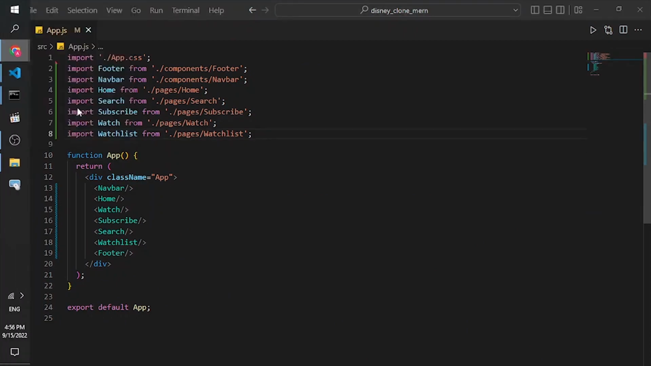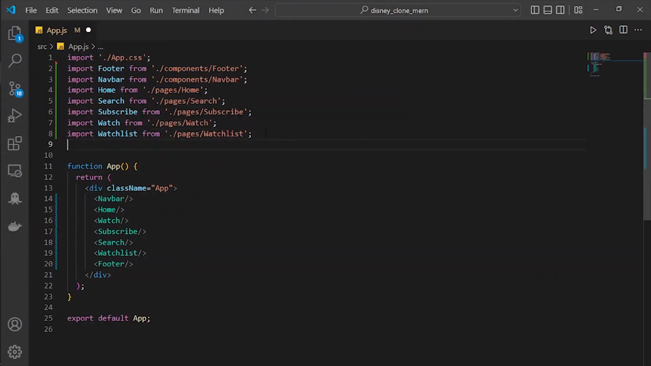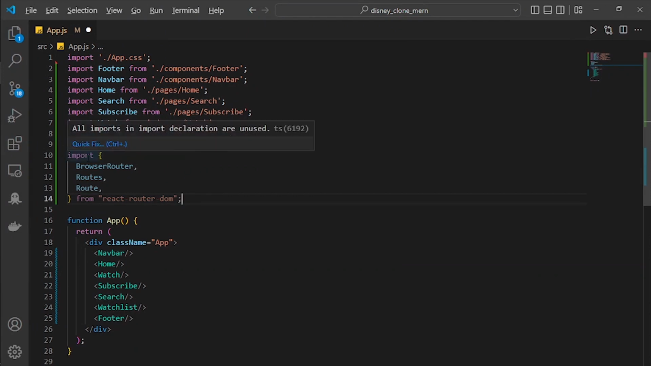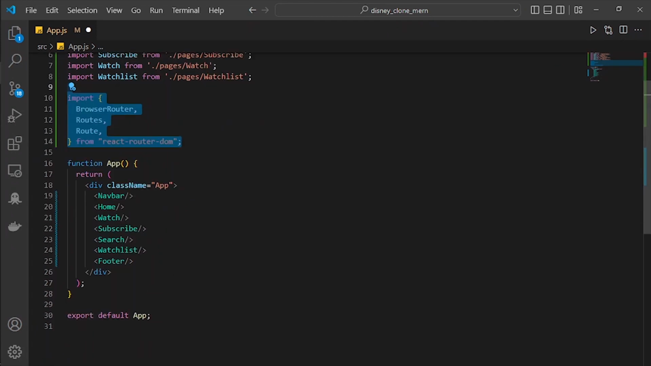First, I will copy the import from here. What we need is BrowserRouter, Routes, and Route. I will copy it from here. Just copy this one, not the render here. So I'm going to copy and then paste it here. Give it some space so that we can have a divider between the import for the pages and the import for the packages. Now wrap all of this inside of the BrowserRouter.